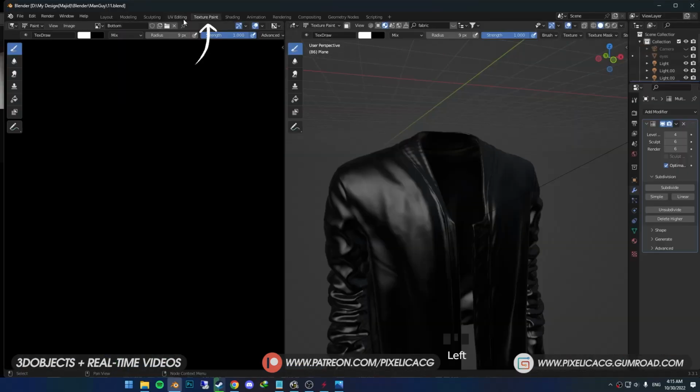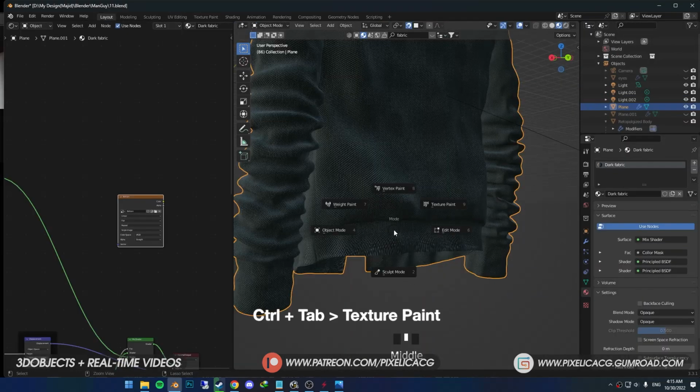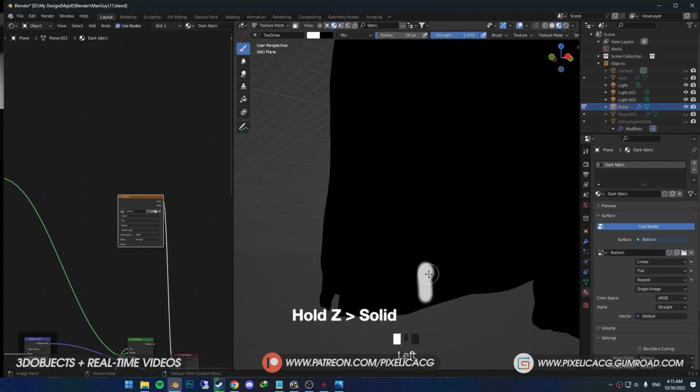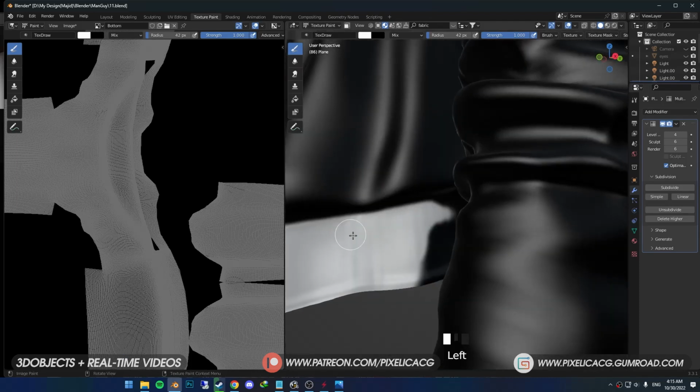Go to Texture Paint tab, click on image and save as a new alpha texture. Back to layout, Ctrl tab and go to Texture Paint mode. Ctrl Shift click on the image texture, hold Z and go to solid mode to see the mesh better. And now we can paint this bottom area.